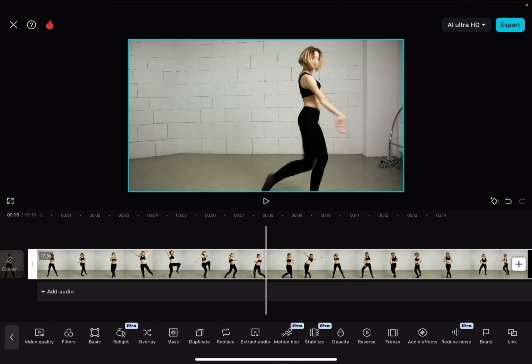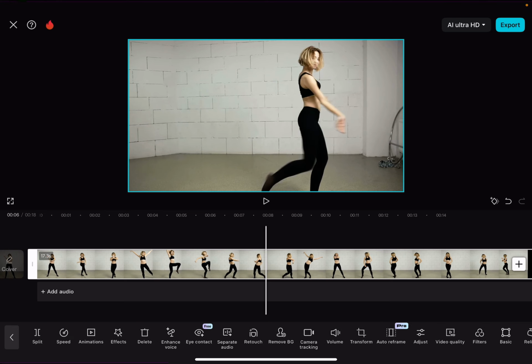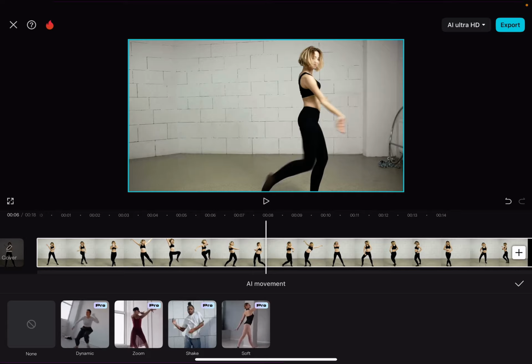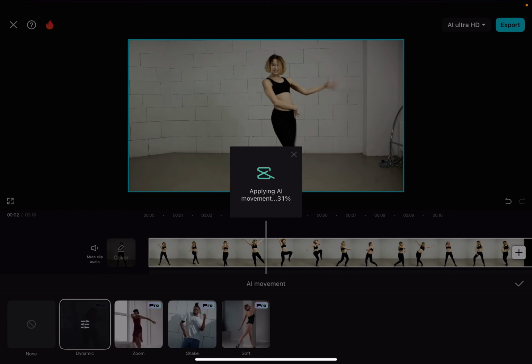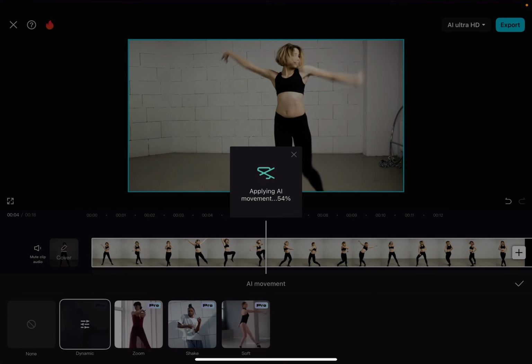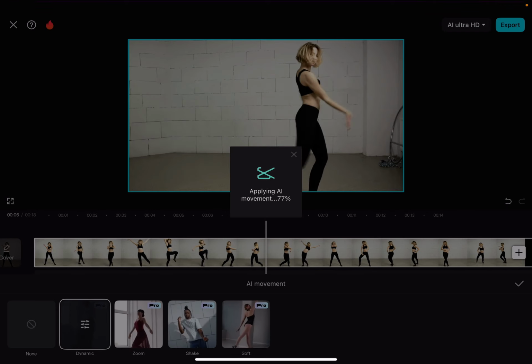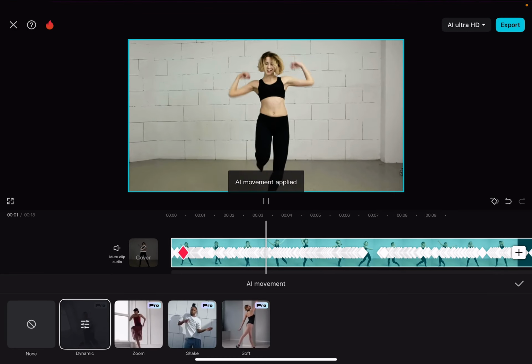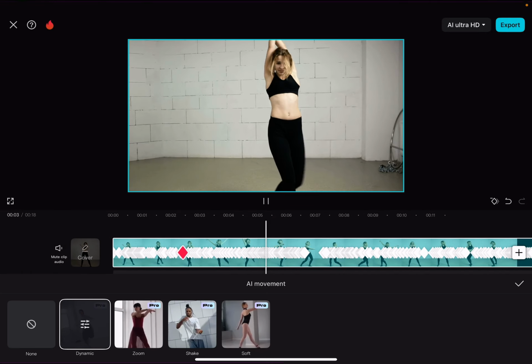Just open up CapCut, then tap on the video where you would like to apply this dynamic AI camera movement, and this long menu is going to appear on the bottom of the screen where you have to tap on camera tracking, then select the option on the left, AI movement, and the dynamic option is going to be the first one. You just have to tap on it, wait a few seconds until it applies it to your video, and then you are all set. This is your dynamic AI camera movement.